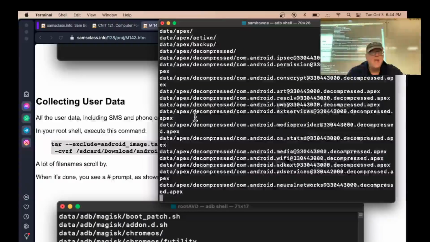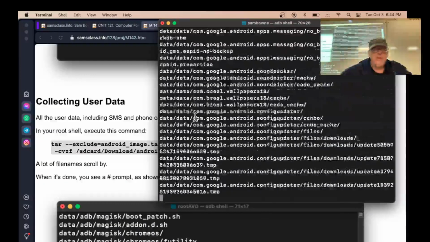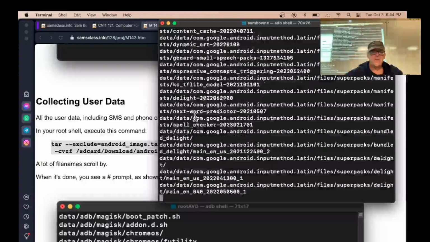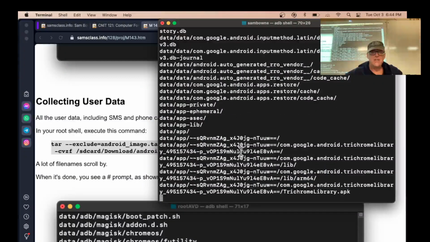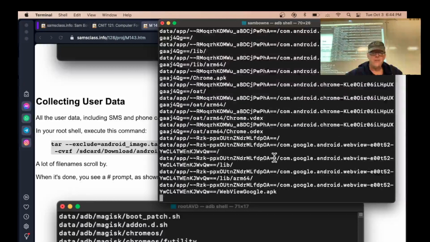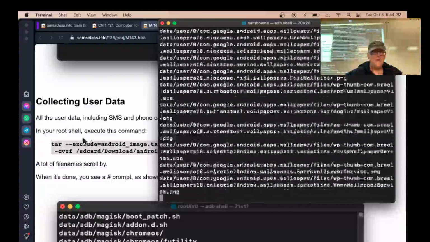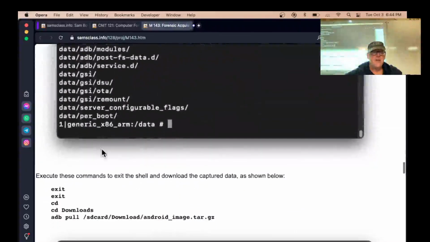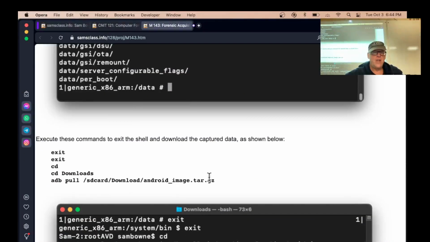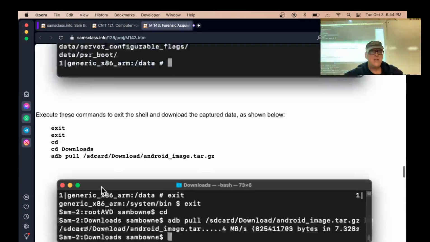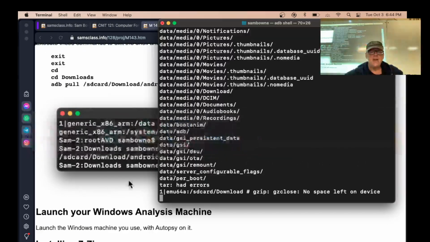These are data for every app. Something called Apex, and something called GSM, com.google. Here's apps that just have a base64 code for names, and so on. So it's copying all the data and putting it in a single file. It'll take a few minutes, and then you'll have a file called androidimage.tar.gz, which you can pull with ADB. You can use ADB to push files onto the phone and to pull files off the phone. So that's how you do it.